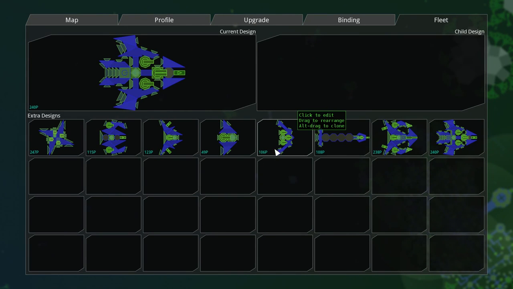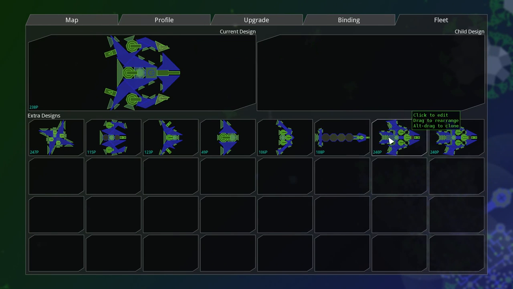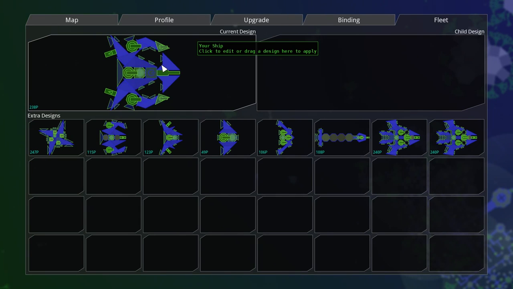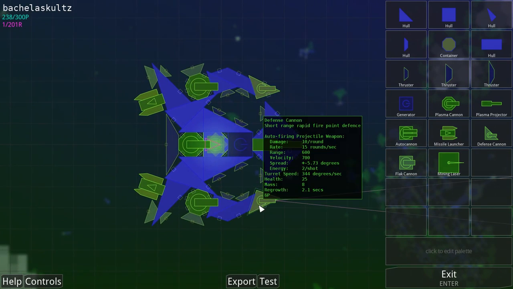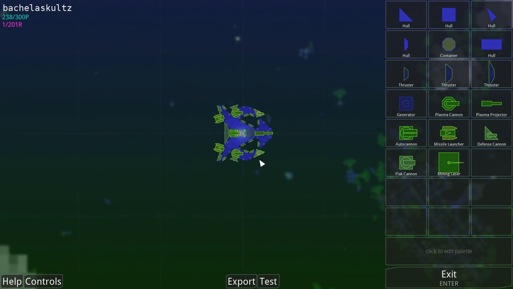I think we're gonna, let's pick a design that we'd like to start with. I think we're going to start with, that's kind of a cool little design. I like this one. I don't know, it looks appealing. It looks kind of Klingon-y. Okay, right on. Perfect. So he has defense guns.